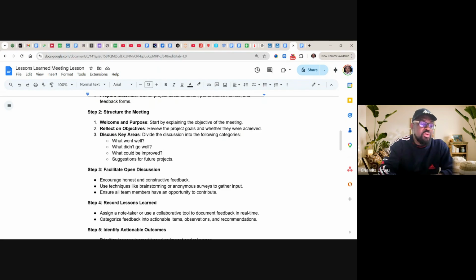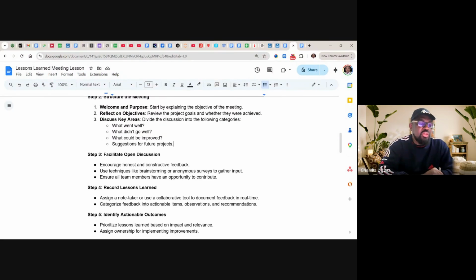And four, record the lesson learned. It is your duty to record the lesson learned or assign a note taker. Use a collaborative tool to document feedback in real time. Categorize feedback into actionable items, observations and recommendations.